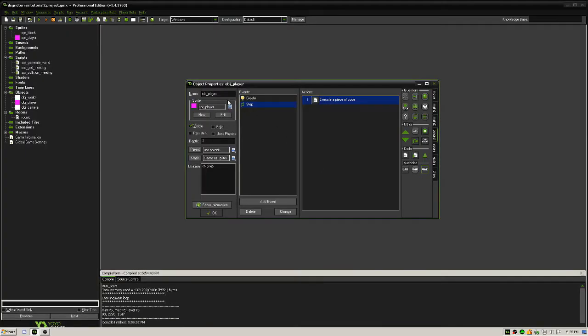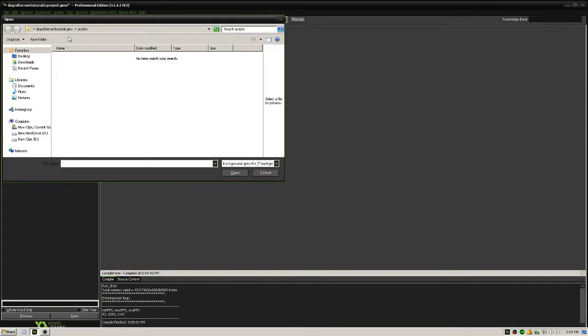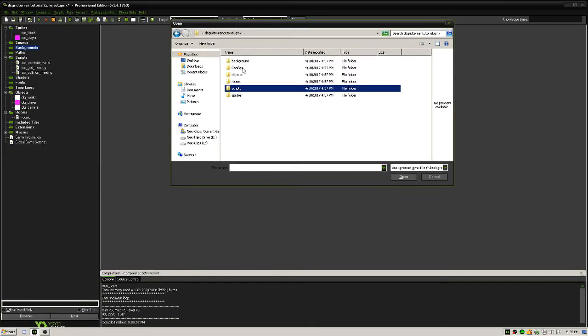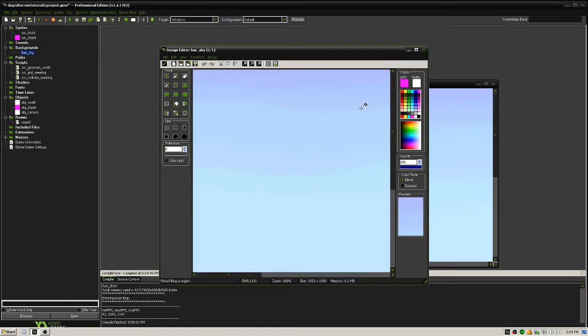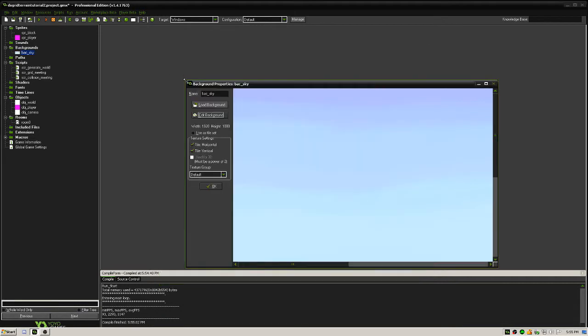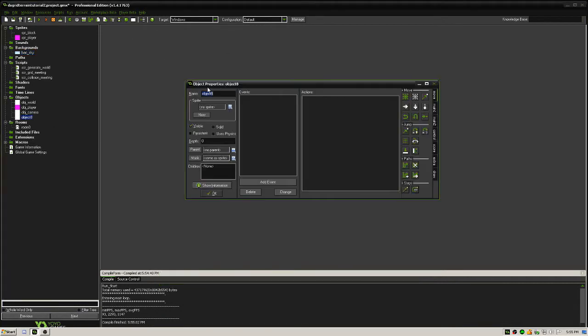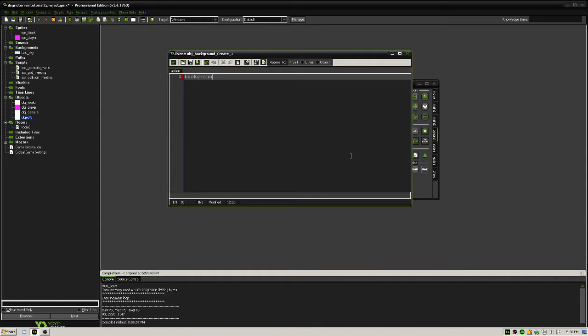So let's make this a lot nicer. Let's create a background. I've got one handy, which is background sky. This is my sky background, and I've stretched it to my resolution. I'm going to create an object called obj background. In the create event, I say background index is equal to back sky, and I say background visible is equal to 1.